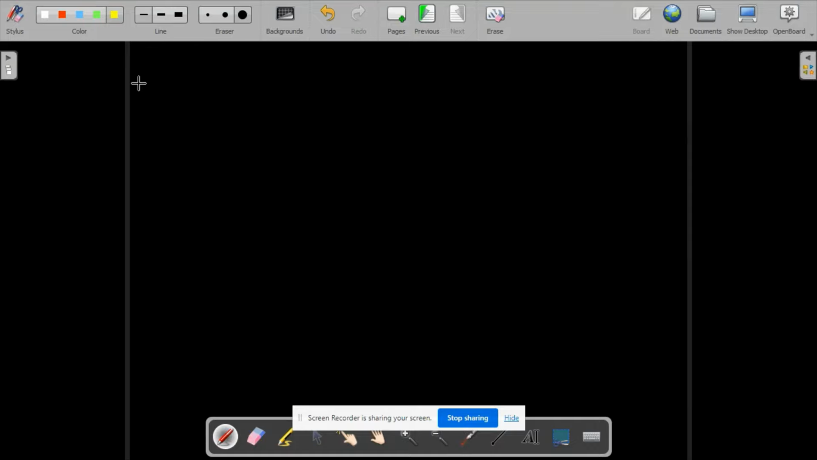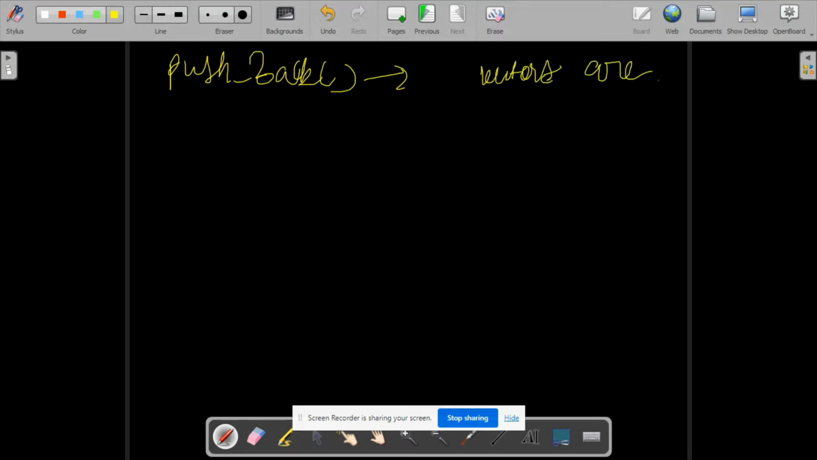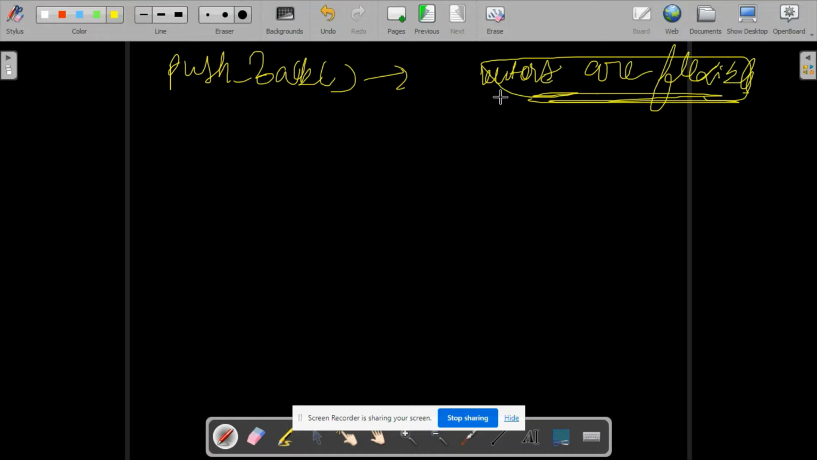Okay, so the next function is push_back. I told you that vectors are flexible in nature. Again, I'm spelling out array because they're the same only, right? Vectors are flexible in nature.